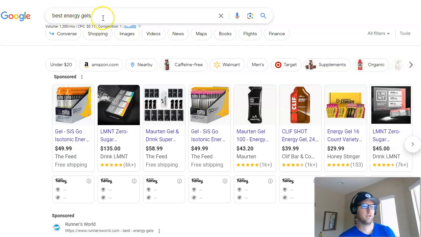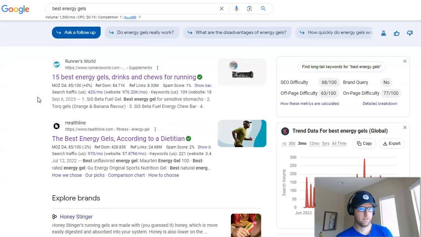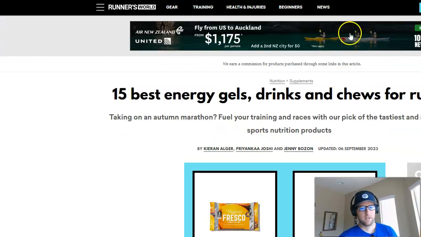We're going to start with this search here. So this is best energy gels. You can see it's fairly competitive, a little over 1,000 searches a month globally. And it's going to give us a lot of affiliate type website results, right? So the first two here, they are pretty big websites. Runner's World and Healthline. Let's take a look at what they're doing here.